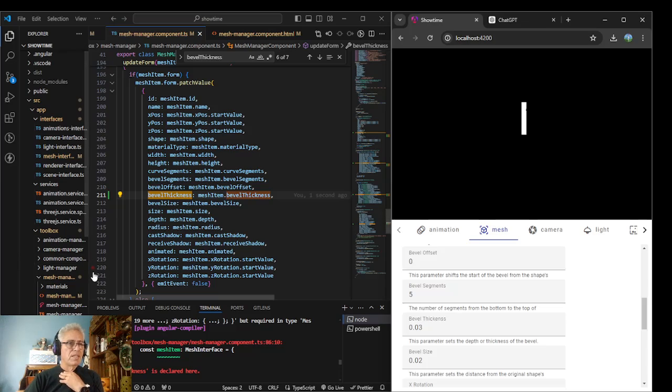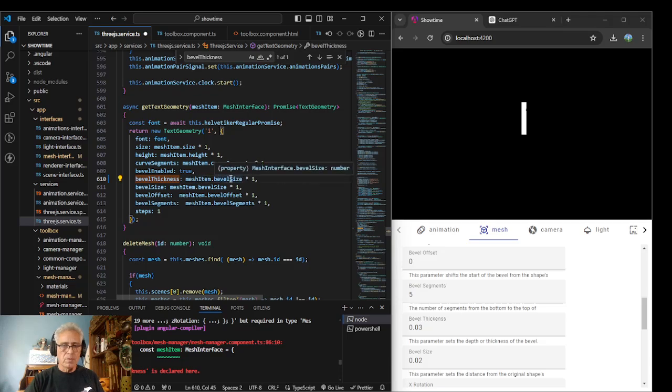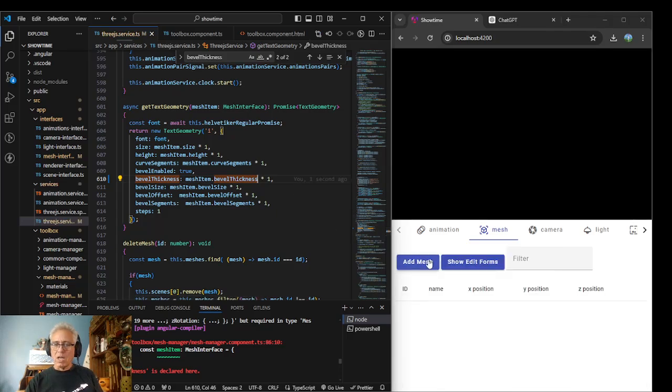So the only thing left, and I only know this because we've done this a bunch of times now, is this needs to be changed to mesh. Bevel thickness. And voila. So now let's check this sucker out. What are we at? 8 minutes 50 seconds.